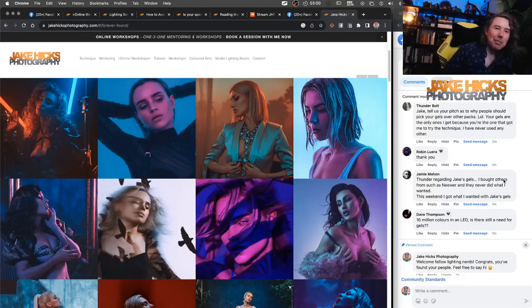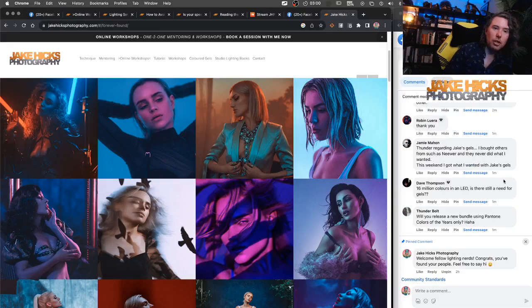So Dave's point here: 16 million colors in LED. There is still need for gels. There are certainly things that LEDs can't do at the moment, just in terms of controlling the light, panels and that sort of stuff. So I will still use strobes with my gels for hard lights and that sort of thing to really fine tune exactly where they are. And sometimes too much choice is a bad thing. Yeah, I do fall into that trap with the Rotalights. You've got 16 million colors, it's like, Jesus Christ, where do I start?